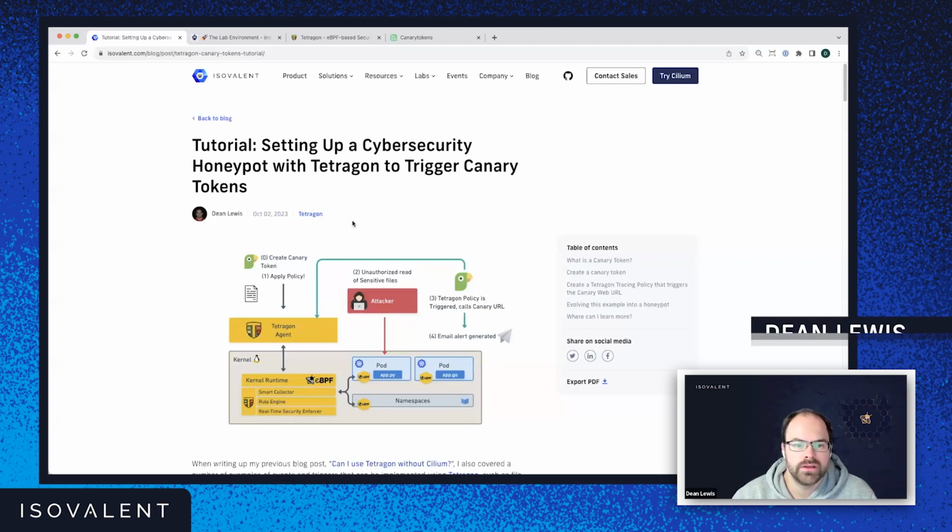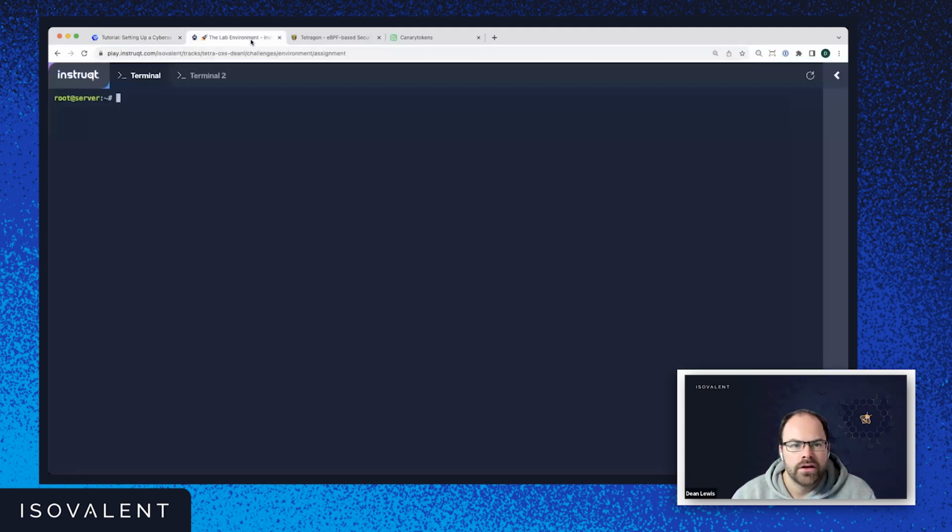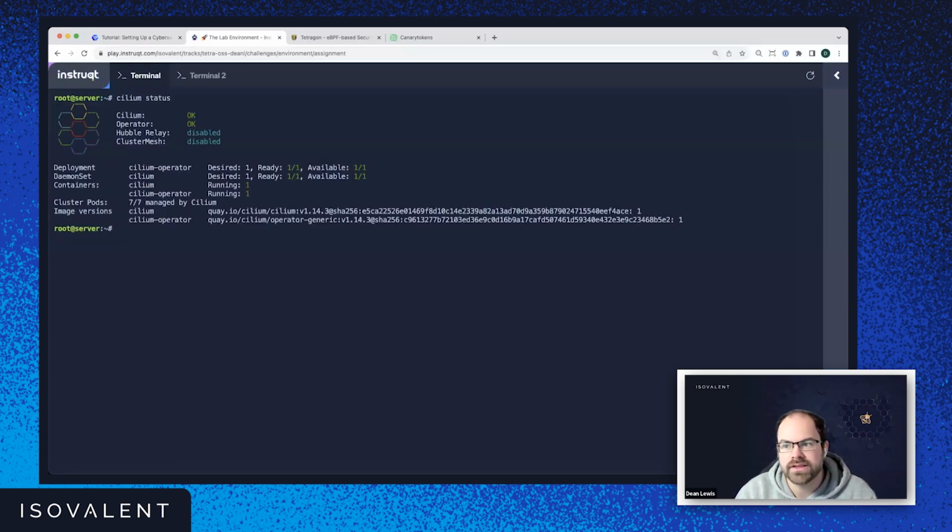Today we're going to be covering the blog post tutorial on the Isovalent.com website, setting up a cybersecurity honeypot with Tetragon to trigger Canary tokens. So in my lab today, I've already got Cilium installed, just so that we can run a couple of containers, and I've also got a demo app installed as well. That demo app is the same as the application that we take you through in the tutorial itself.